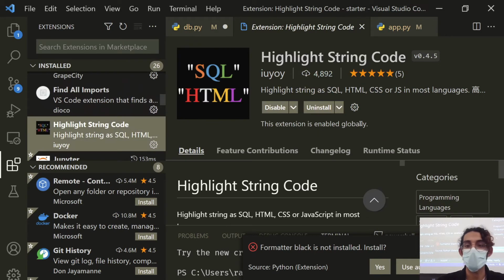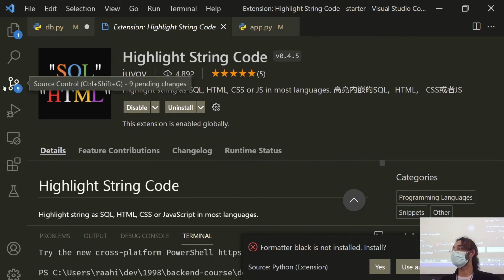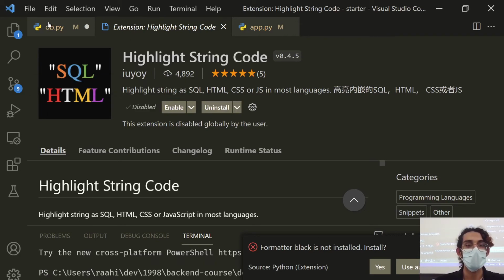Found it. Highlight string code. When you're using SQL for this assignment, I really recommend this extension. Let me show you what it does. I'm going to disable it really fast.